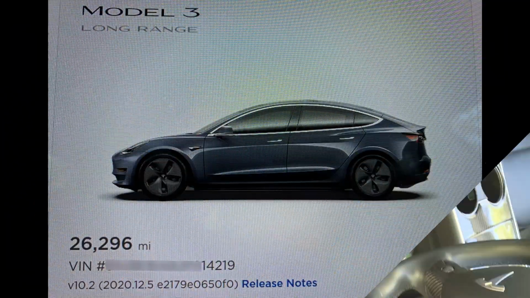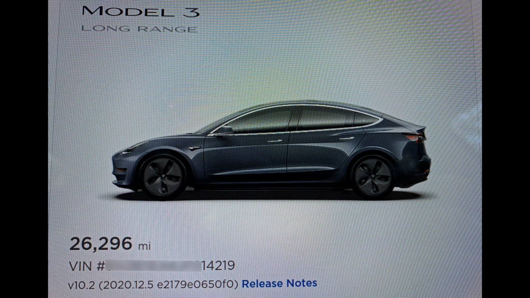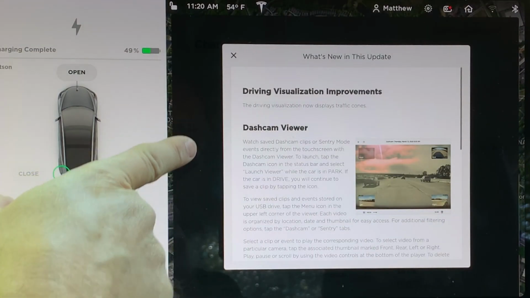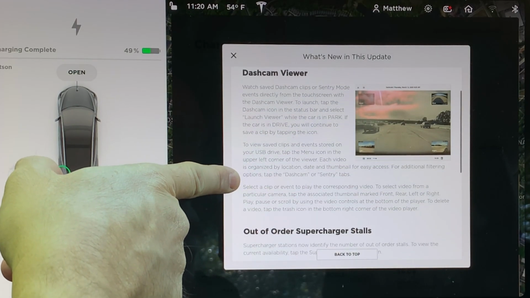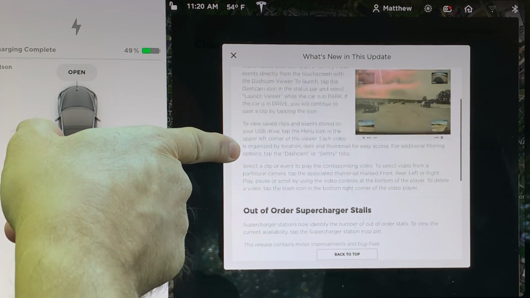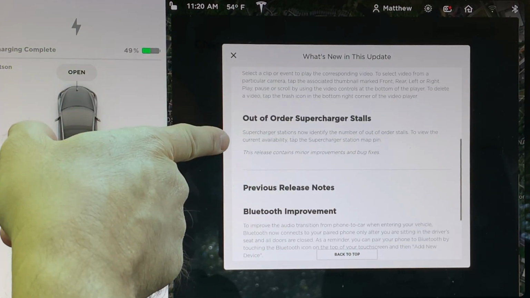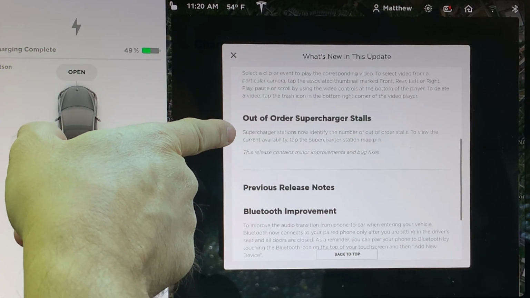Last night I got my 2020.12.5 update, and the major addition is the Dashcam Viewer. This now allows reviewing dashcam and SentryCam footage that the car records on the car's display.